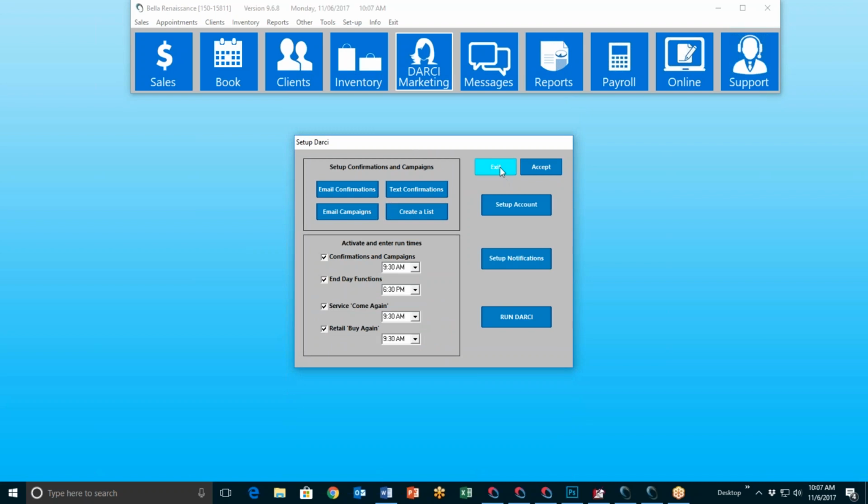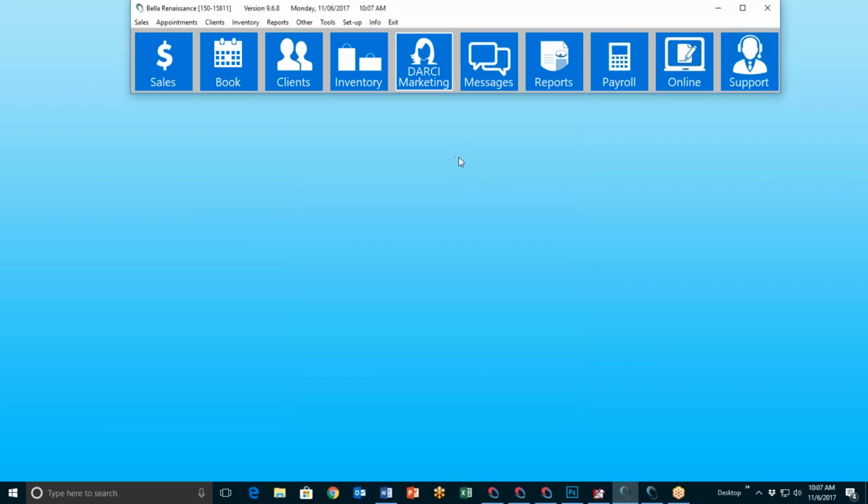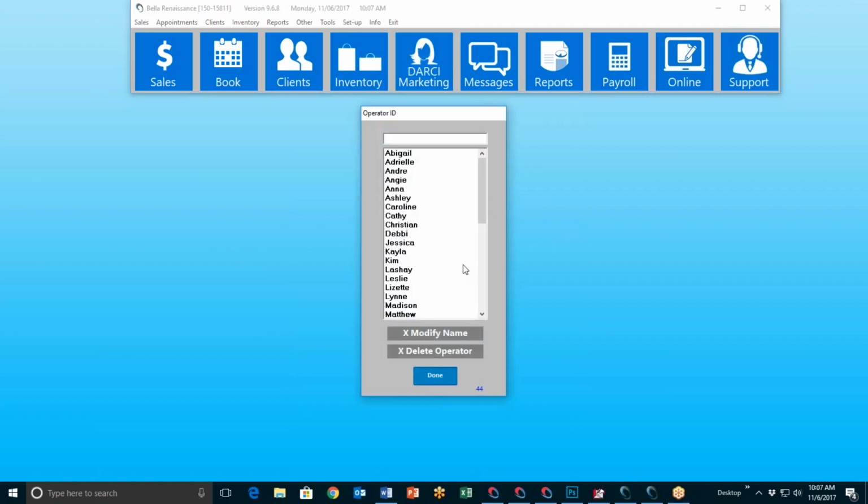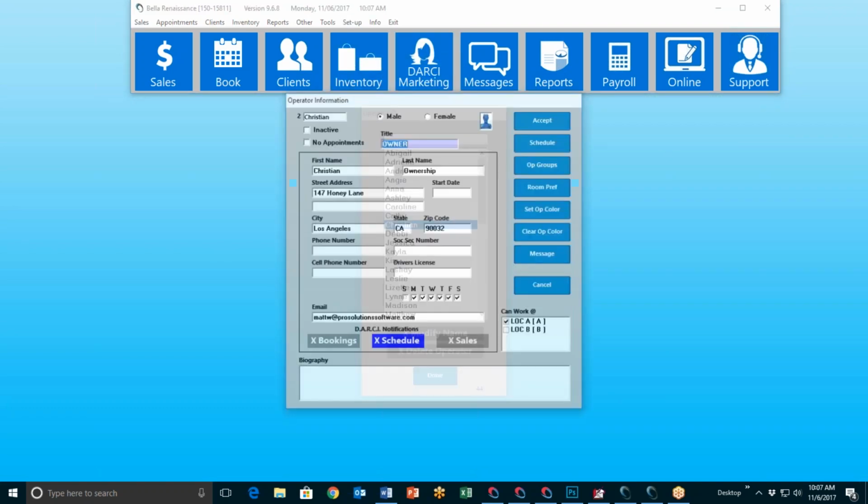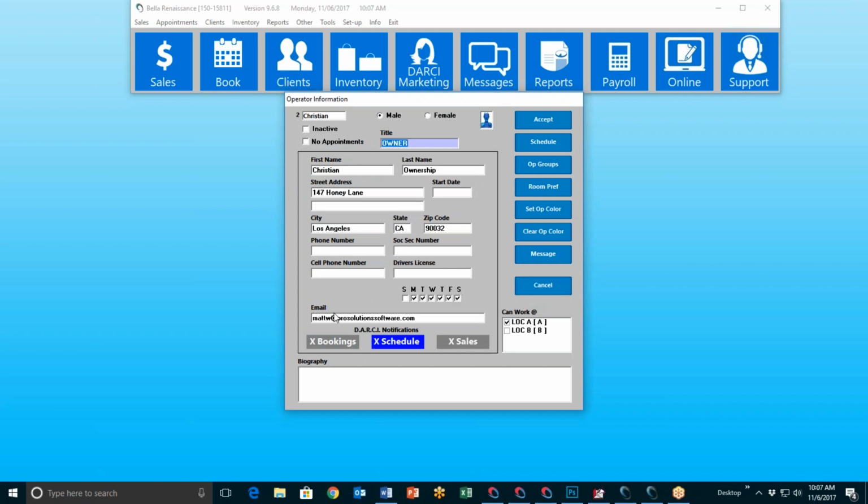But that's not all she can do via email. For instance, I may just want to send a message directly to them, and I can do this one of two ways. I can go to Setup and go into my employee files. I can go to any employee. As long as you've got their email address on file and Darcy's up and running, this is going to work just fine for you.